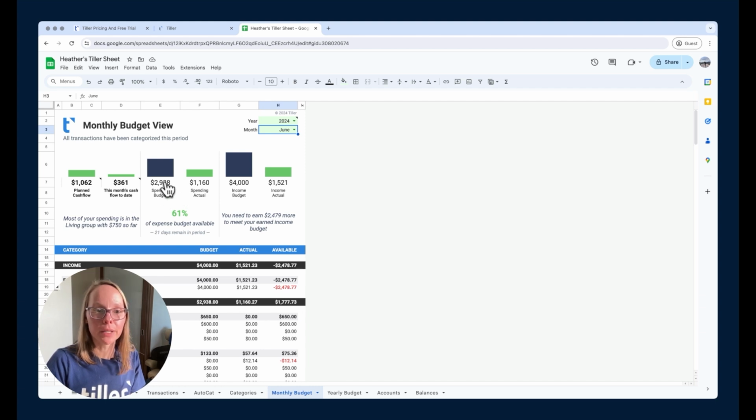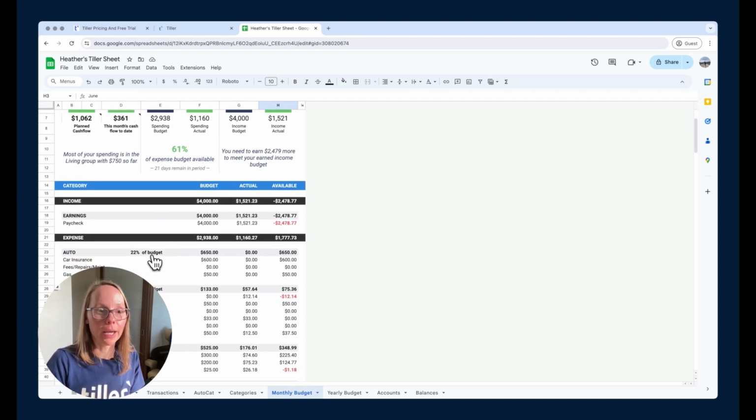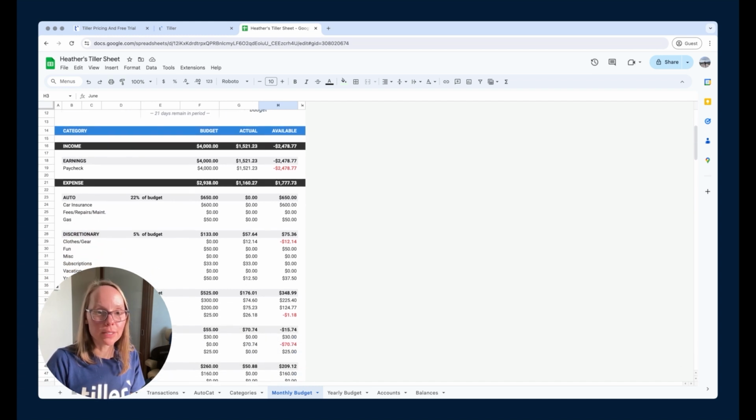We get some insights about our spending budget, how much we're planning to spend versus our spending actual, how much we've actually spent based on those categorized transactions up to today, our income budget, how much we're planning to earn, and our income actual, how much we've actually earned based on those categorized transactions up to today. If we scroll down, we can get a breakdown of our budget by type, income, expense, as well as group, and then the category for each group. So we can see that roll up of, for our entire discretionary group, what is our budget? How much did we actually spend so far, and how much is available in that budget? And then for each category, we get a breakdown of the budget versus actual, and then what's left over.